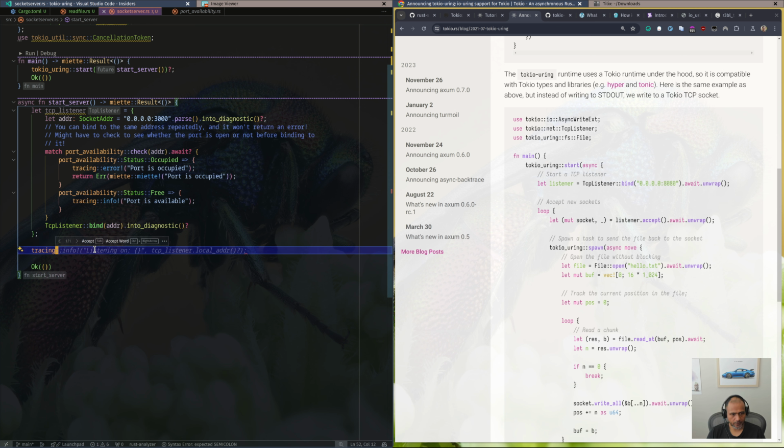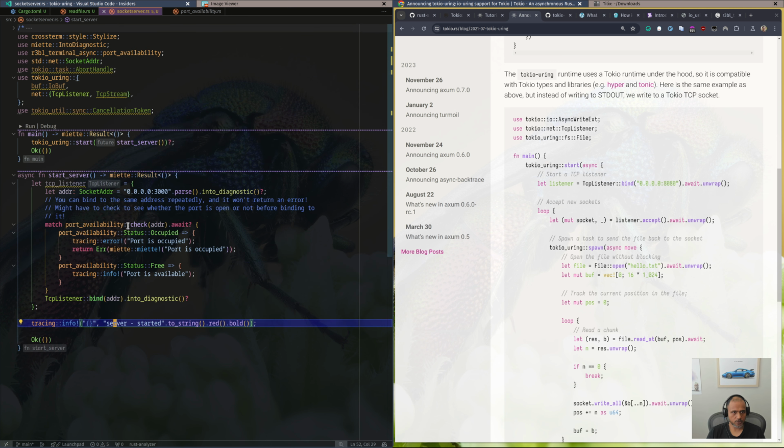So we can say tracing info. Actually, there's a bunch of formatting I want, so let me just copy and paste it because it's a bit tedious to create all these formatted strings. So this just goes, okay, tracing info level log. It'll just say, you know, server started. One thing you might notice is that there's no log output.